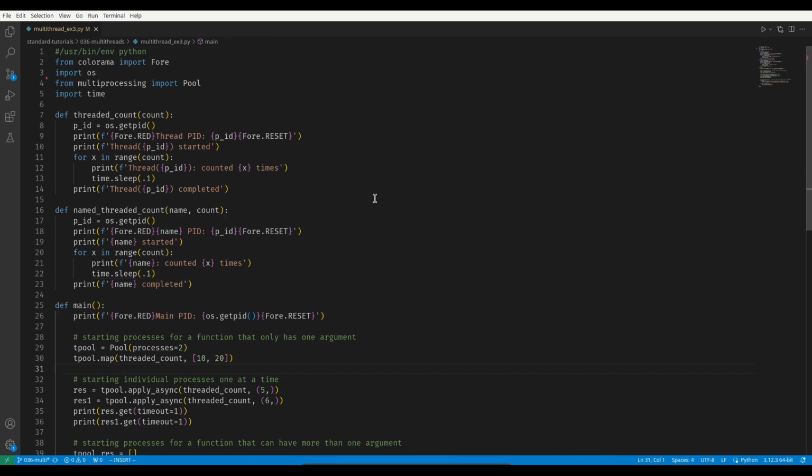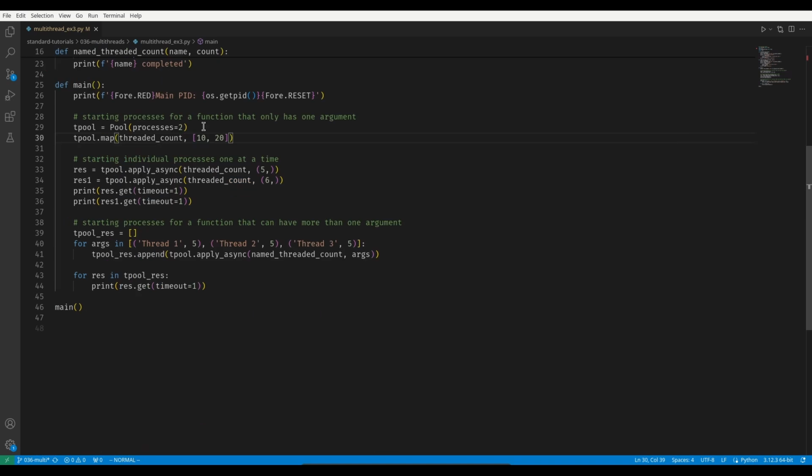And it's important why I'm doing it this way. You'll see why in a little bit. So the first thing we're going to do is create our pool, and I'm going to set the parameter processes equal to 2. This basically says that the pool can only execute 2 processes at a time. In our case, 2 threads at a time.